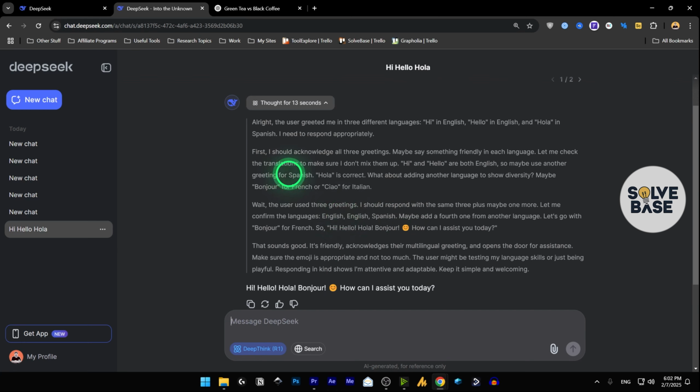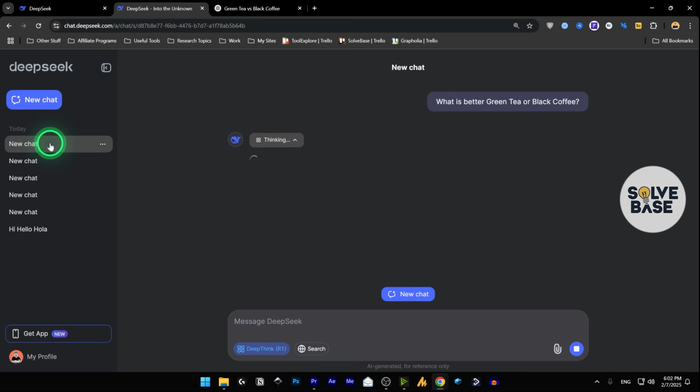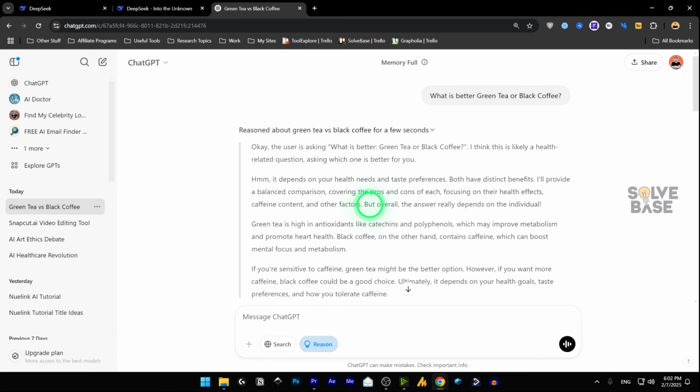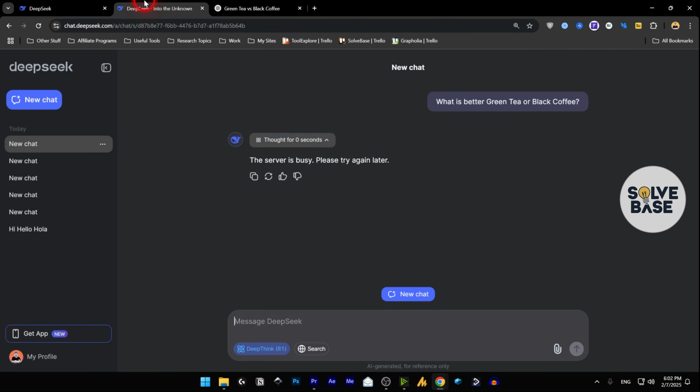And if you want to use this, I would highly suggest you to not go to DeepSeek for this, as most of the times you're going to find that the server is busy. Just use the same thing on ChatGPT, the reason feature, and use this. Even now, the server is busy. So yeah, that's it. This is how to use the Deepthink R1 feature on Deepseek AI.